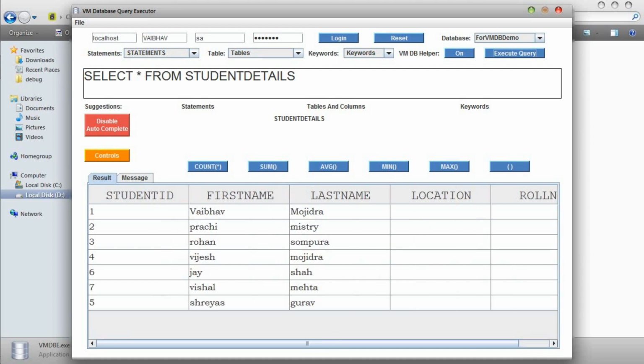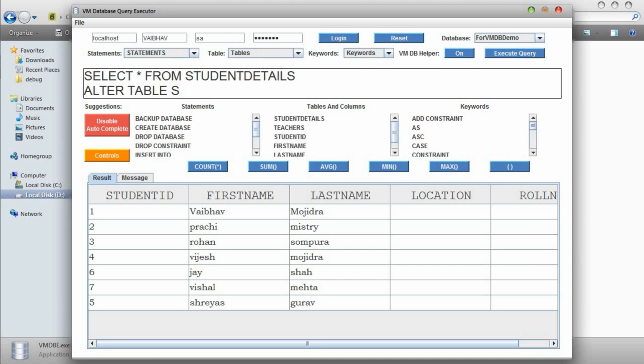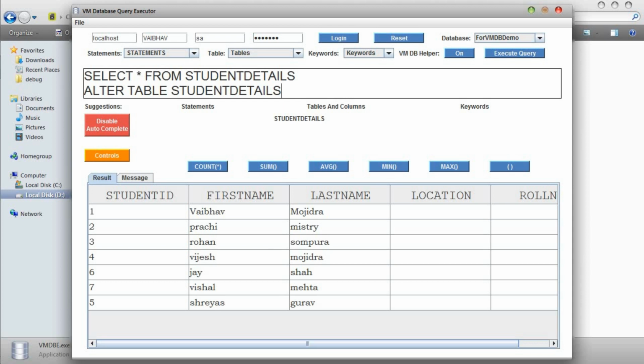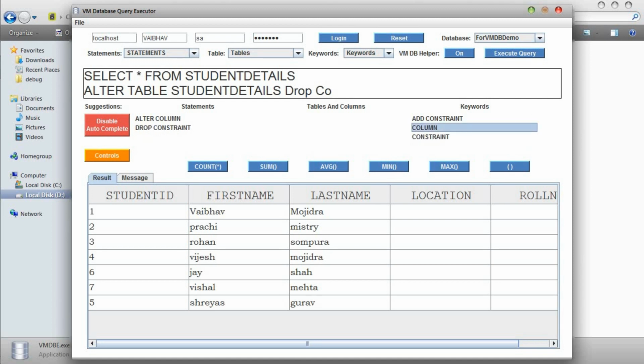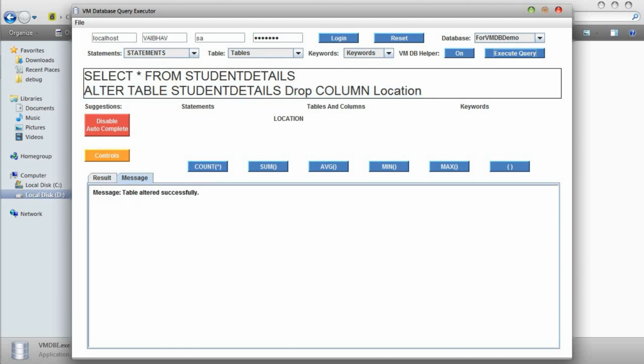So I can use a command such as alter table. I'm clicking on this, and for the table name I just need to enter the initial, and it will suggest the table name and column names. After the table name, I need to give a drop column command and the column name. What is the column name? Location. So let me execute the query, and the table is successfully altered.